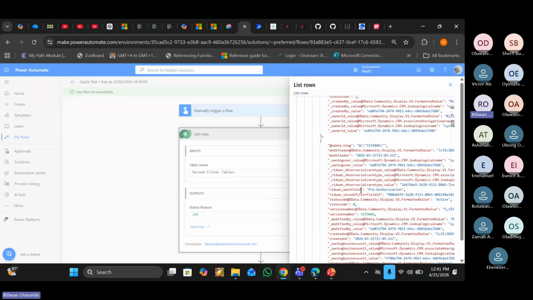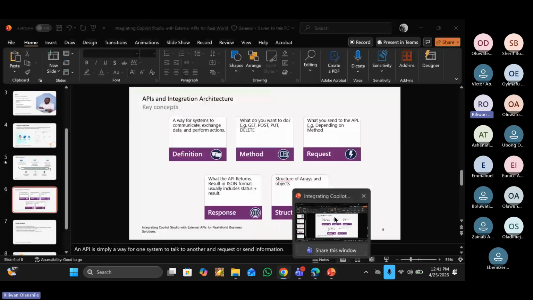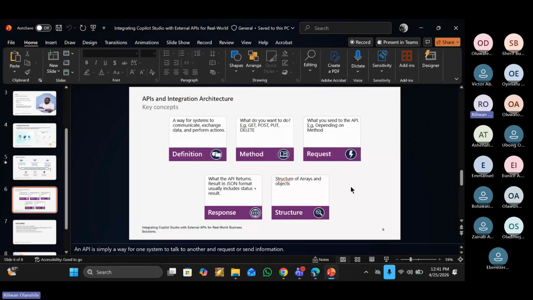Now, let me go back to my slides. I just wanted to touch a little on those because they are very important concepts when we talk about APIs and even what Microsoft has built that we call low code, no code. But in the background, these are some of the things they themselves are using.